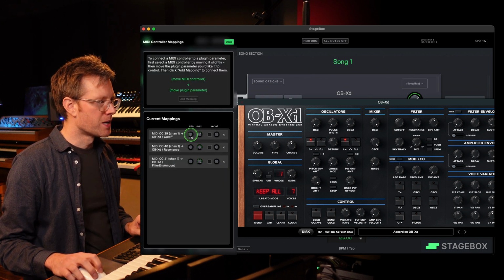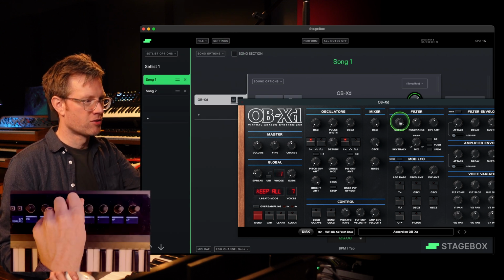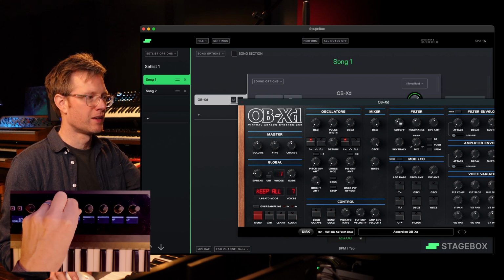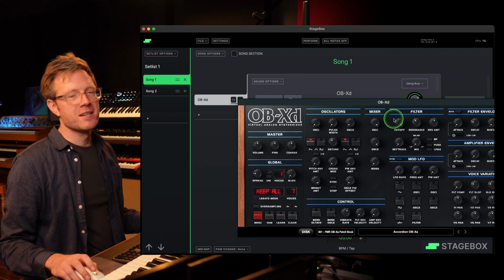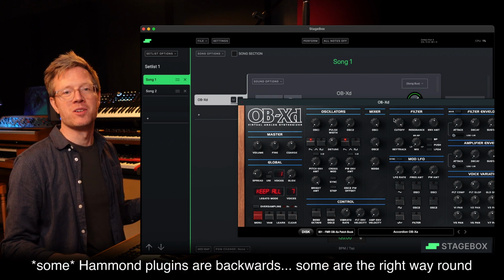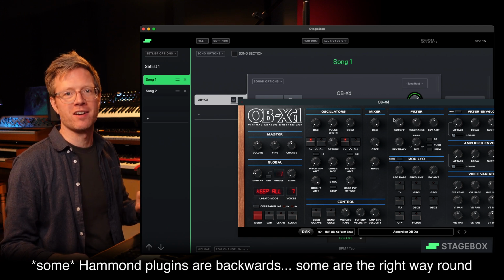I can also put the minimum value above the maximum value, and that's going to invert the controller. So now when I turn the controller up, the cutoff's going to go down, and when I turn the controller down, the cutoff's going to go up. That may seem kind of counterintuitive, but actually for things like Hammond organ drawbars, that's exactly what you want because the mapping is kind of upside down compared to how most MIDI controller faders are.